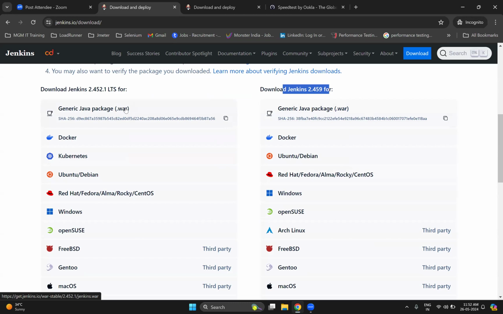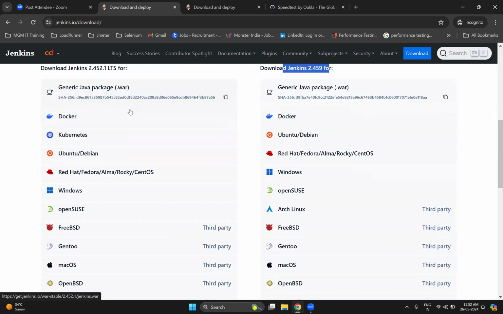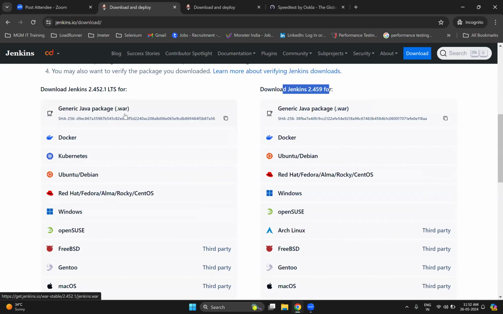Now what is WAR, guys? WAR is the short form of web archive. All these are Java terminology, guys. JAR, WAR, extracting that, all these are Java terminology.